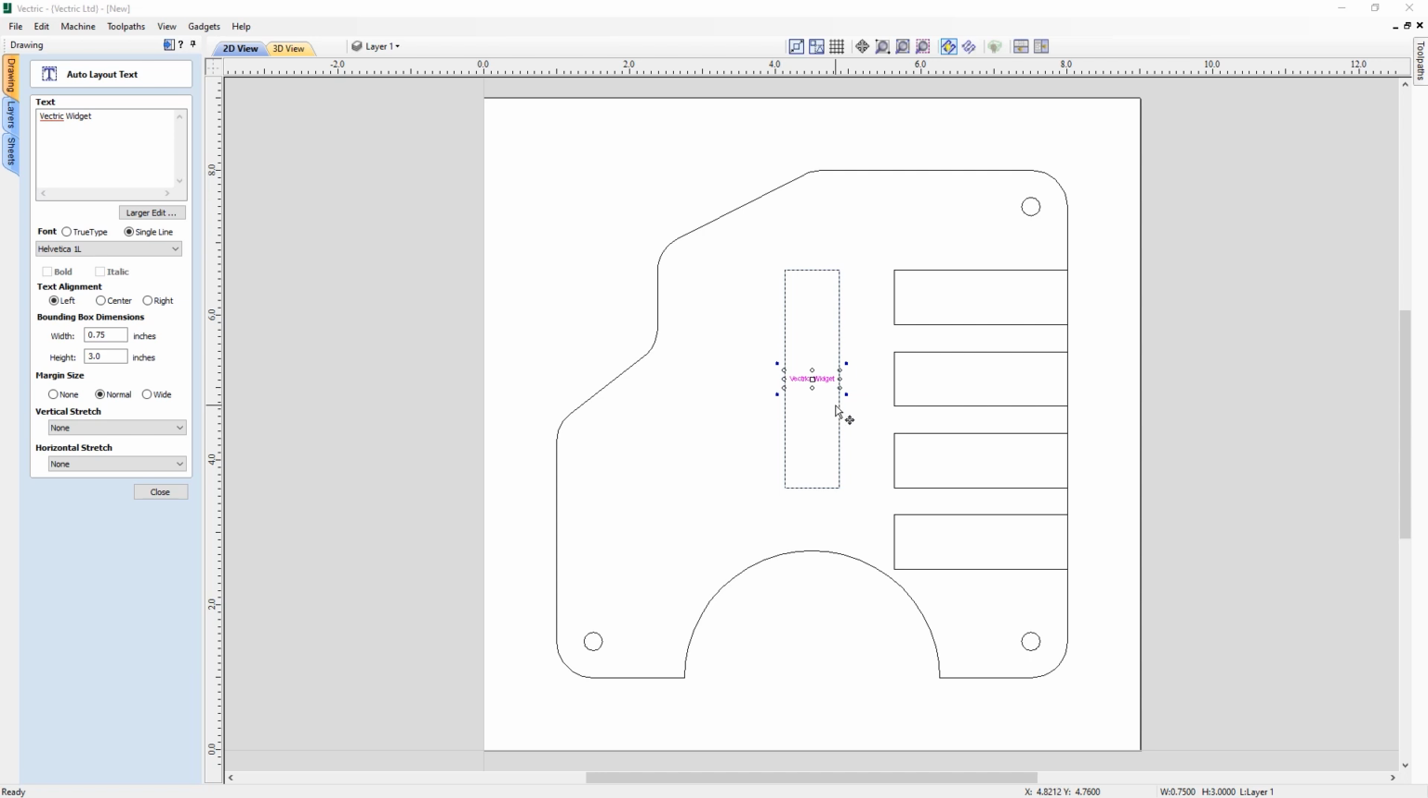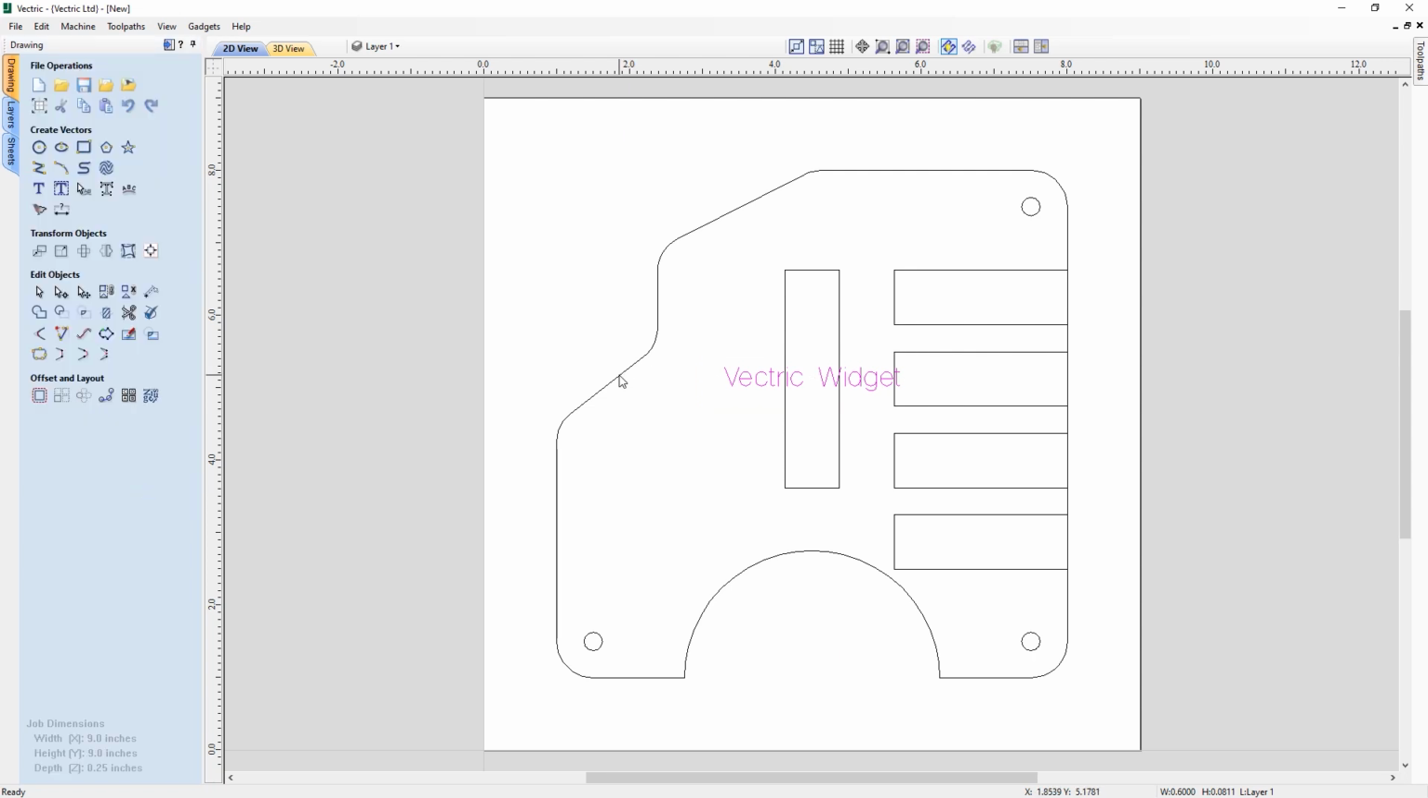However, what we want is it to be set vertically instead of horizontally. So at the moment, what we want to do is change the dimensions of the bounding box to match the rectangle that we are targeting this for. So width is going to be 3 inches and height is going to be 0.75 inches, and that is now going to be perfectly sized. We can now close out the text tool, and with our text selected, on the keyboard we can press the 0 key a couple of times to rotate this automatically around its natural center.